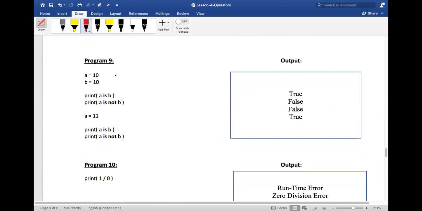What is the next one? What kind of operator is that? Tell me, what is the next one we are learning? The last kind of operator is the identity operator. So for that, now listen to me. What is the object that is there in memory? It is 10. It has been referred to by A and B. Both are referring to the same object. Am I right?